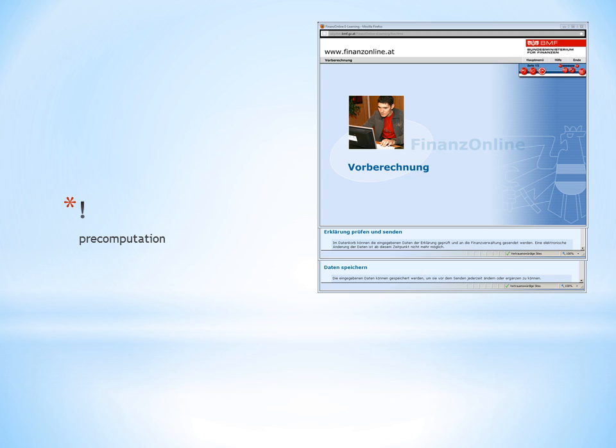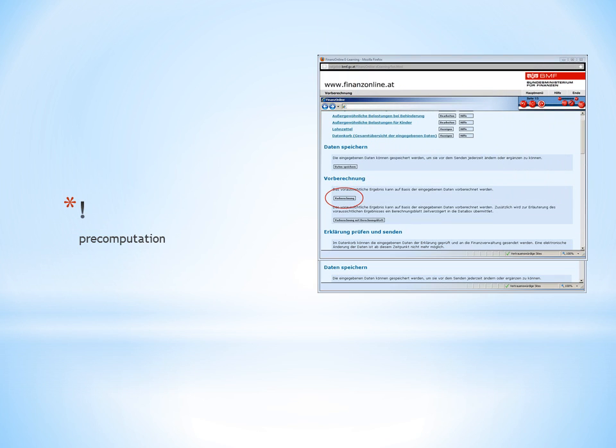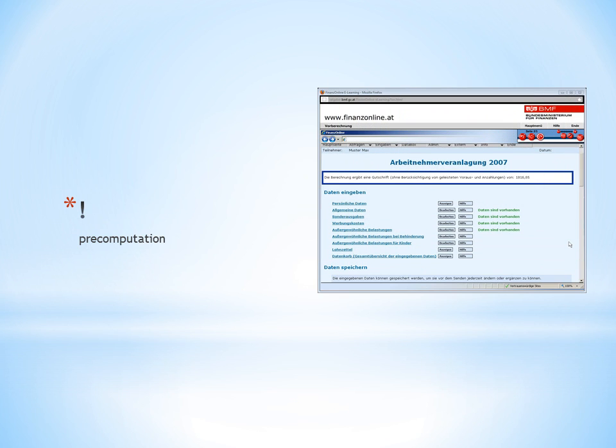The nice part on FinanzOnline is that when you have updated all the data and everything is saved, you can do a pre-computation, and in that case you know already by finishing the tool how much money you will get, or if you need to pay something.